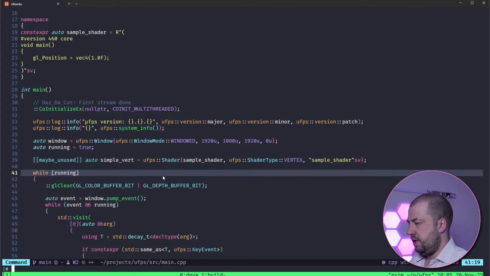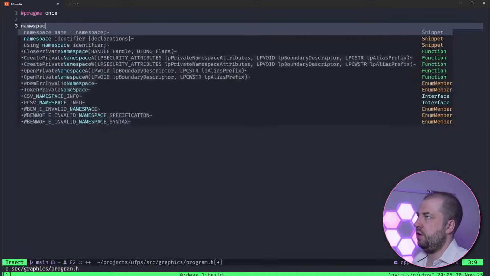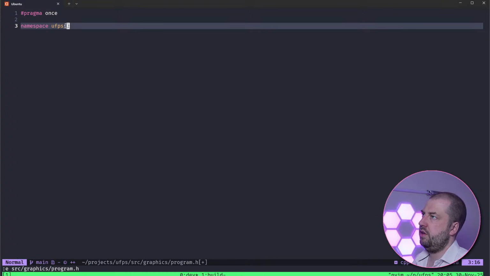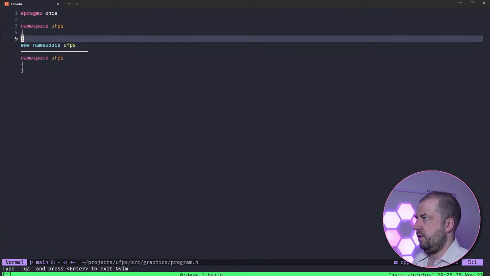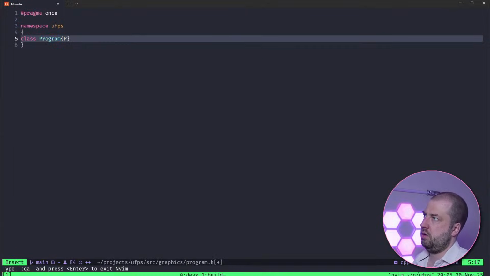So let's create a new file. Let's do source graphics program.h. I'll have me a pragma once. I'll have me a namespace UFPS, and then we'll have a ship. Right, nailed it. Ship it.